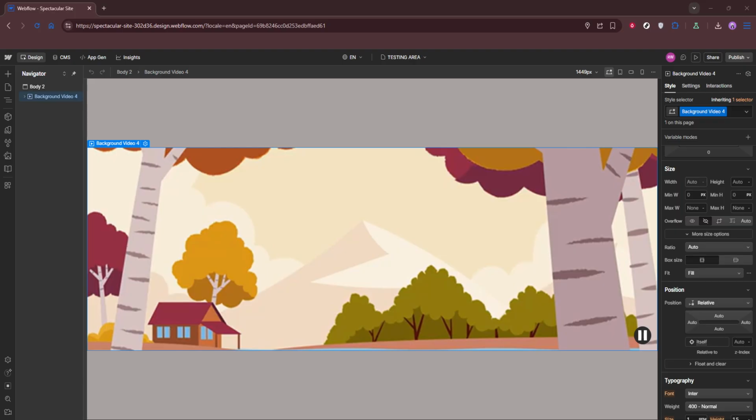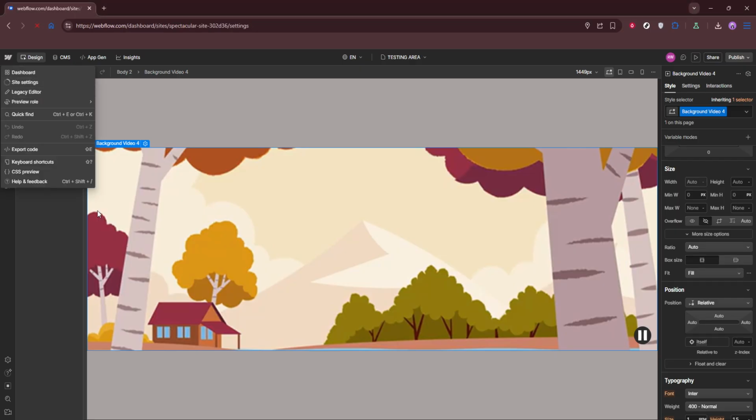If you manage multiple sites, double check you've opened the correct one so you don't make changes to the wrong project. Once you've selected it, head over to its settings. This is where all the domain and publishing options live, and it's the safest place to configure anything related to how your site goes live on the web.